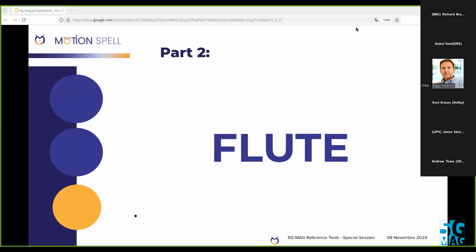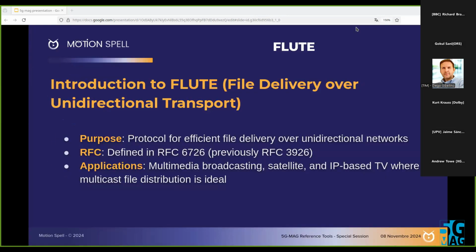Next I will go to FLUTE. FLUTE is a unidirectional transport protocol. It inherits everything from ALC, and it adds some features to ALC. The purpose is to have reliability and multicast by unidirectional delivery. The main feature added to ALC is the FDT mechanism, which is a mechanism for mapping between files and their objects.